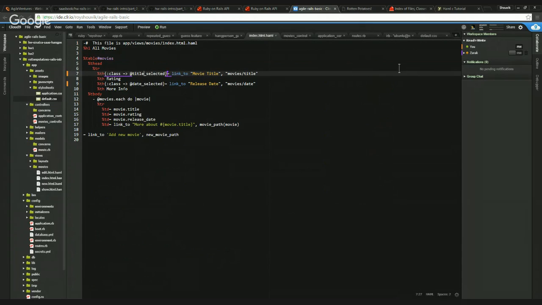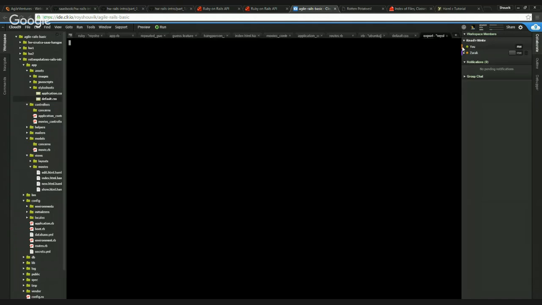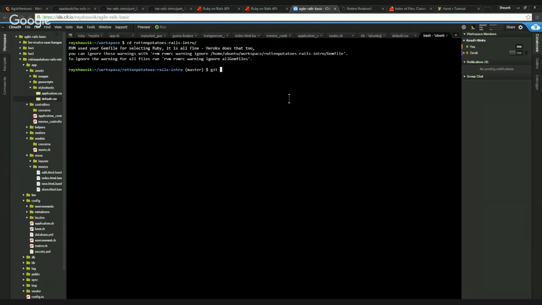Okay, so let's just commit the code that we have so far. Okay, I'll do that for now. Commit with git add all and commit, and then we'll just push to Heroku. Yep.